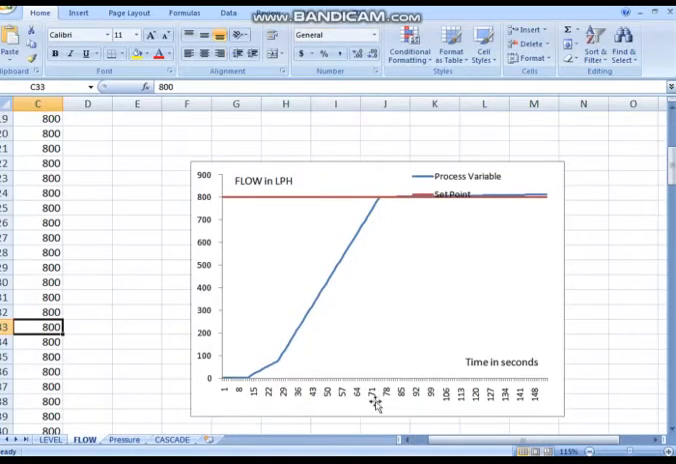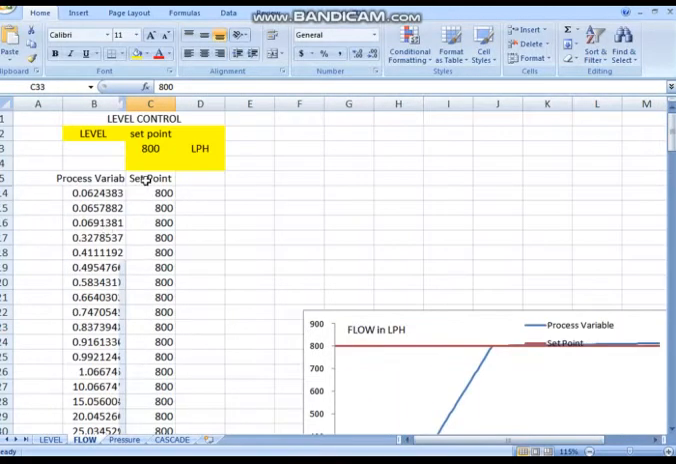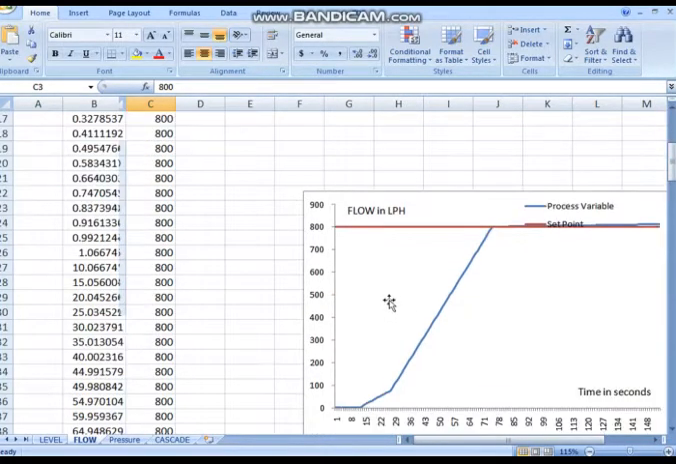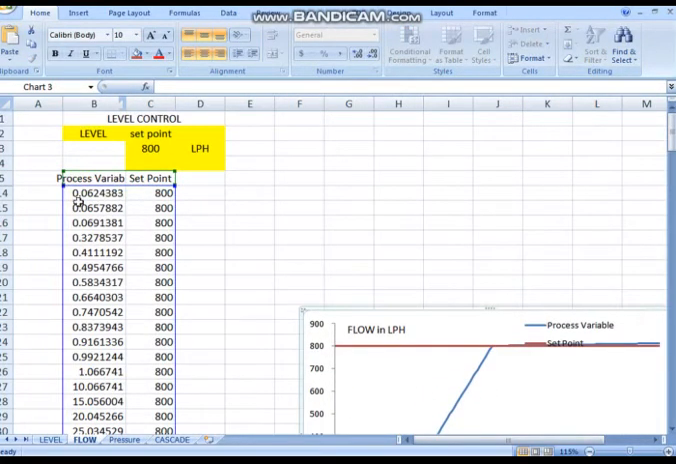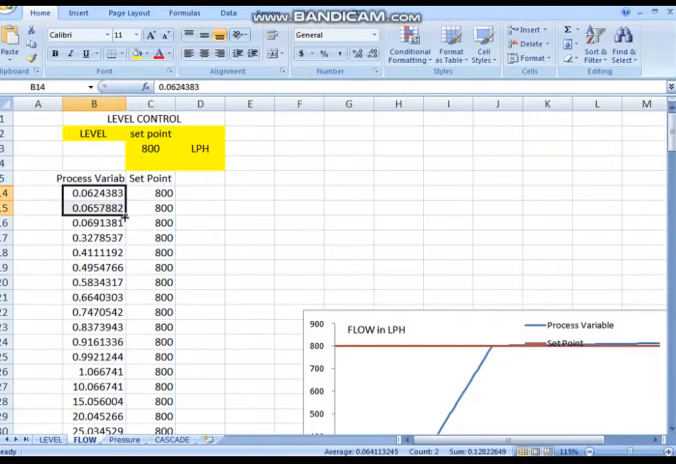If it is for flow also, the readings are given. You can change the set point, and you can change the process variable data, and you can get the simulated or manipulated results, and you can plot this. Again, you can copy this chart, and you can paste it. You can have different values for your set point and process variable. So, you can change the process variable by changing these values.